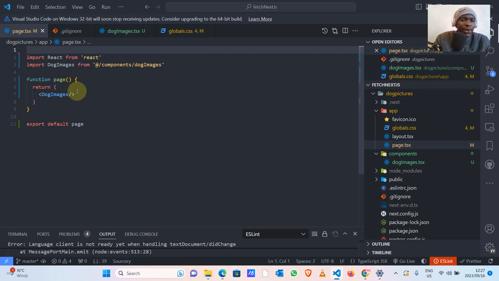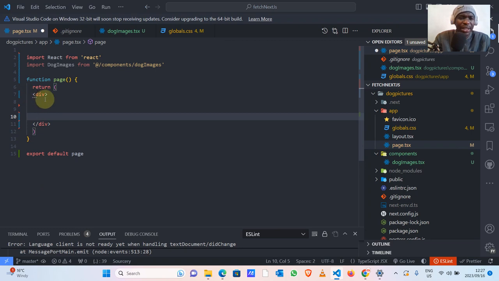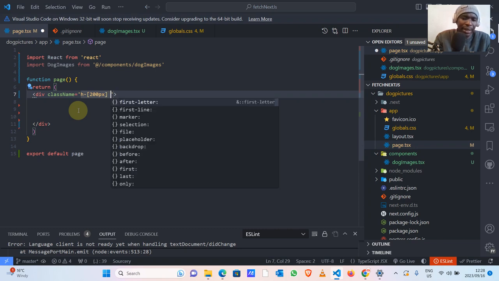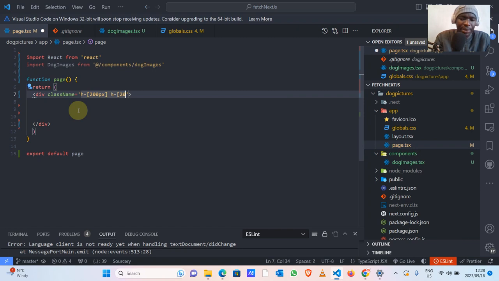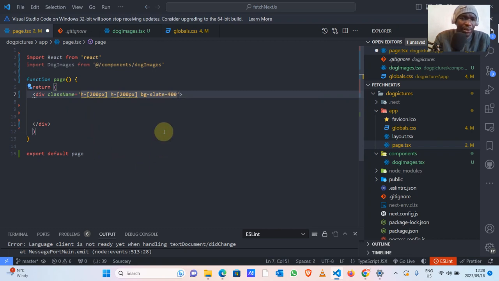Okay, so in here we are supposed to have a container. Let's type that. This container will hold the images for us. Let's just do a basic styling so that we can see it visually. I'm using Tailwind CSS instead of actual CSS for styling. The width of this container, I want it to be 200 pixels, and the height I want also to be 200 pixels. Let's set the background so that it can be visible.